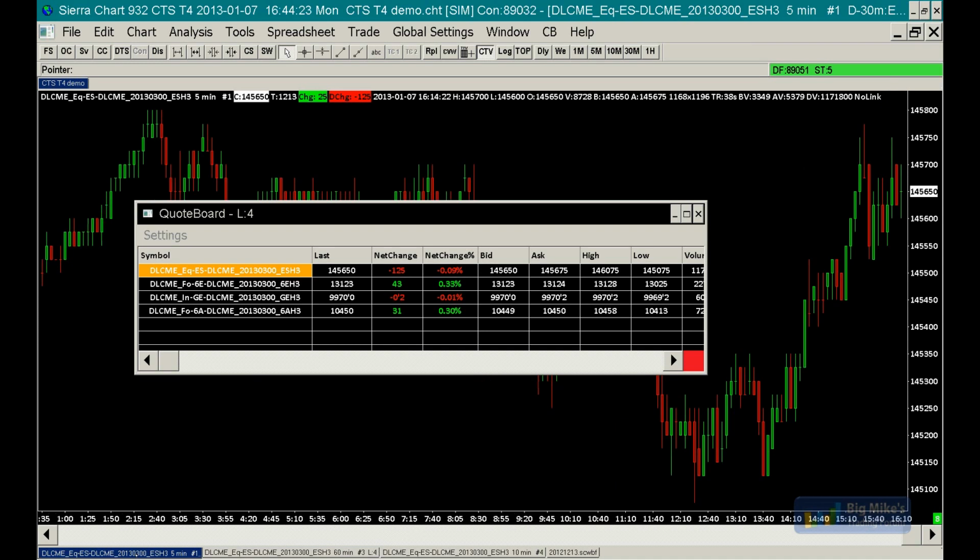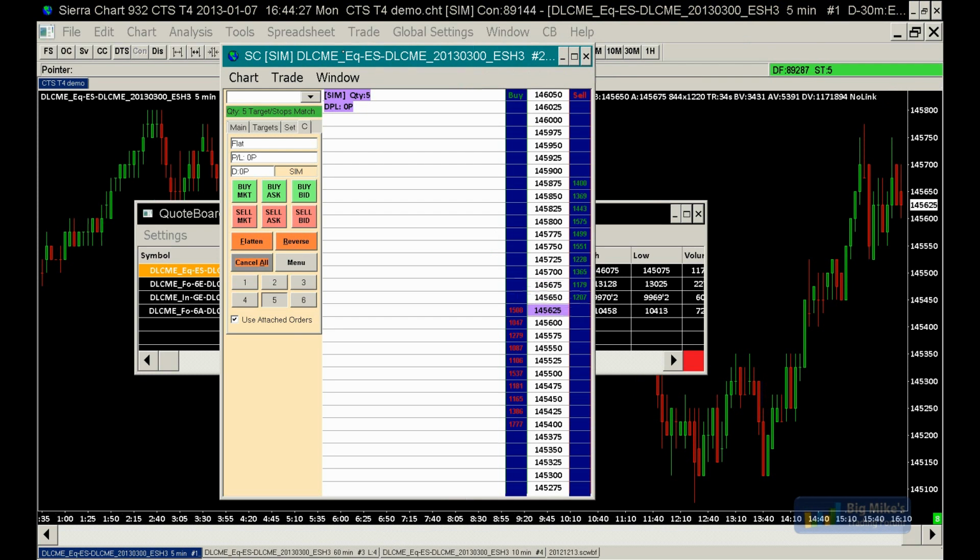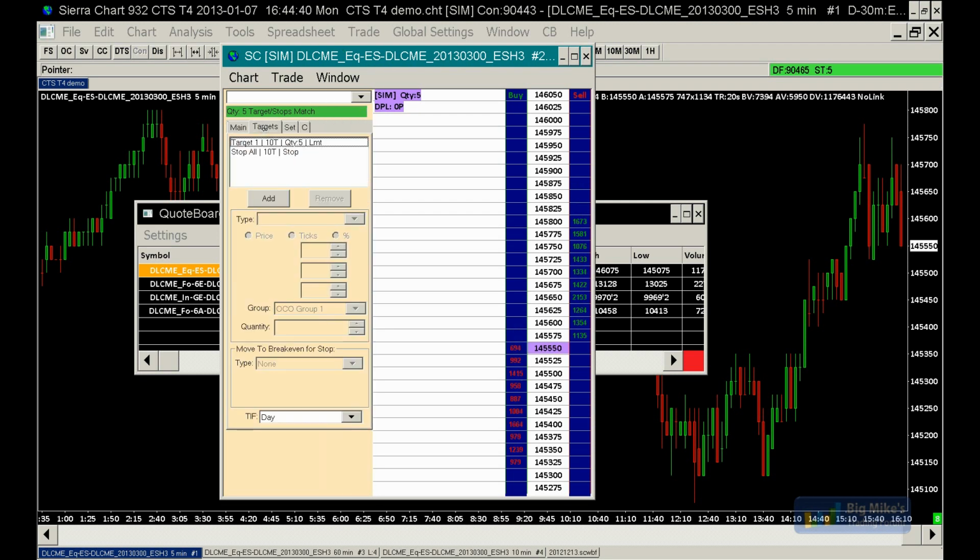I'm just going to bring up our trade window here. The T4 system provides OCO functionality on the server side. That's order cancels order. So when one order fills, the other order will be canceled. For example, if I set up a target and a stop order, once one of those orders fills, the other is going to be automatically canceled on the server side, whether you have the connection or not.